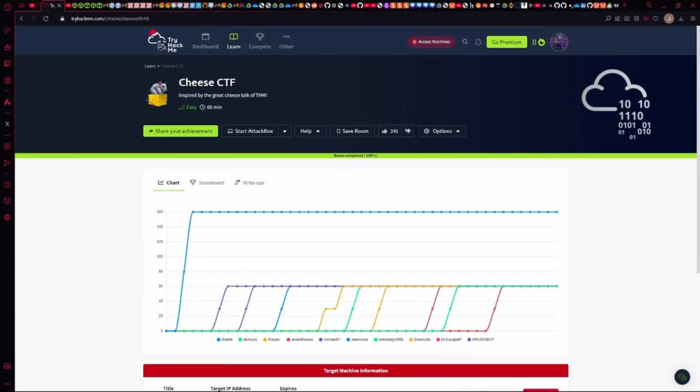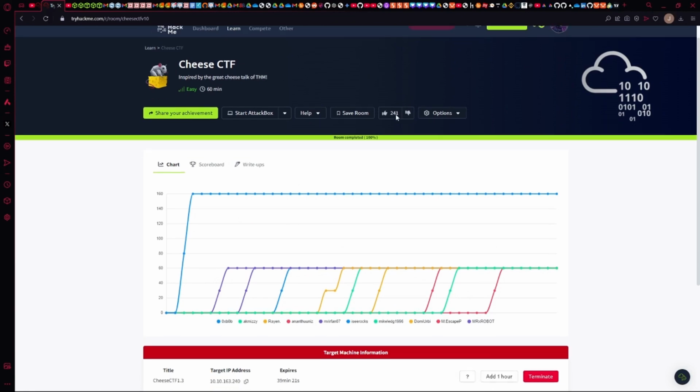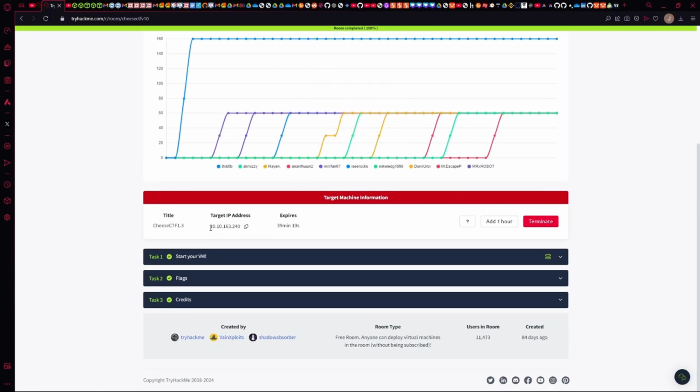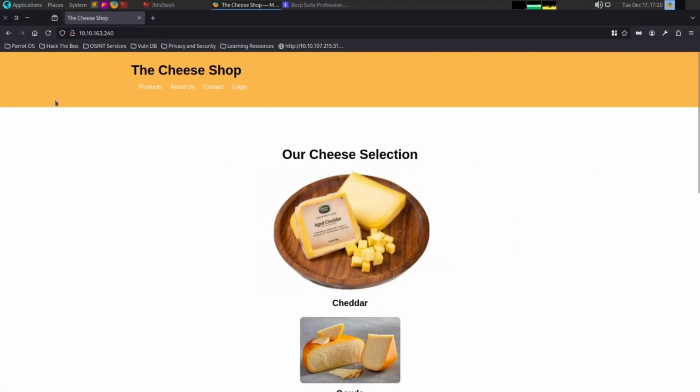This is the room that I mentioned in TryHackMe. I have already deployed the machine. This is the IP address. I'm going to enumerate this endpoint and find the LFI vulnerability. This is the website that's running on the server.